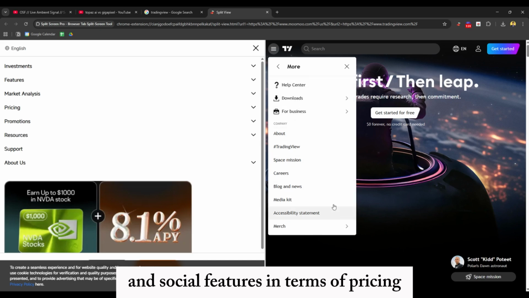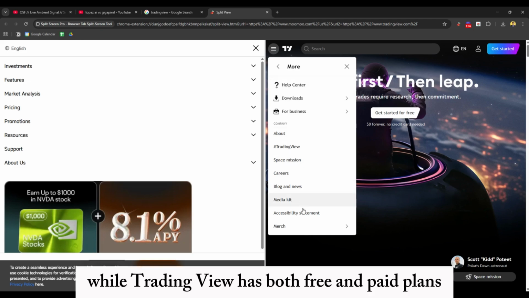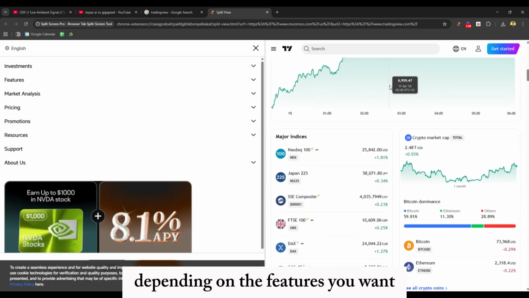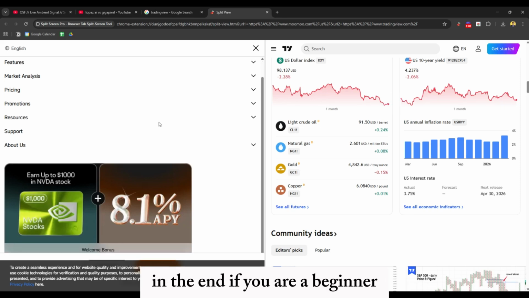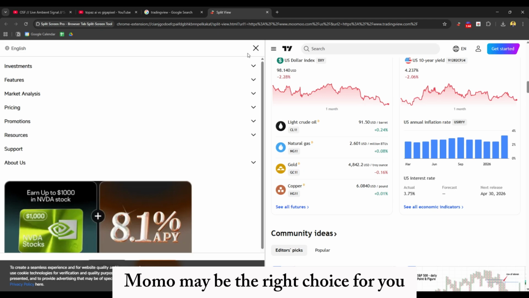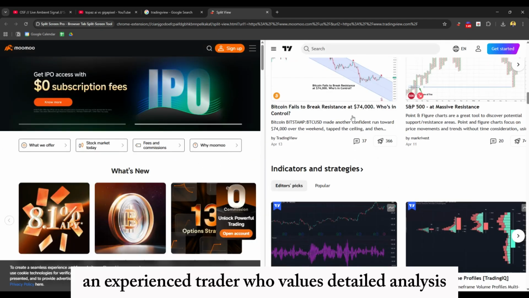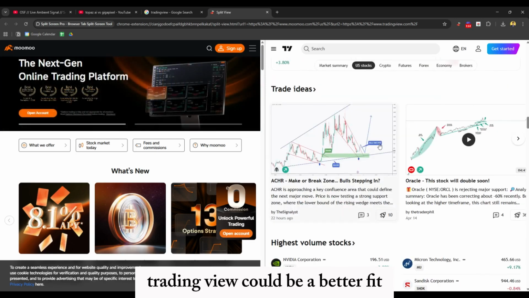In terms of pricing, Moomoo is free to use for trading, while TradingView has both free and paid plans depending on the features you want. In the end, if you're a beginner looking for a simple trading platform, Moomoo may be the right choice for you. But if you're an experienced trader who values detailed analysis, TradingView could be a better fit.